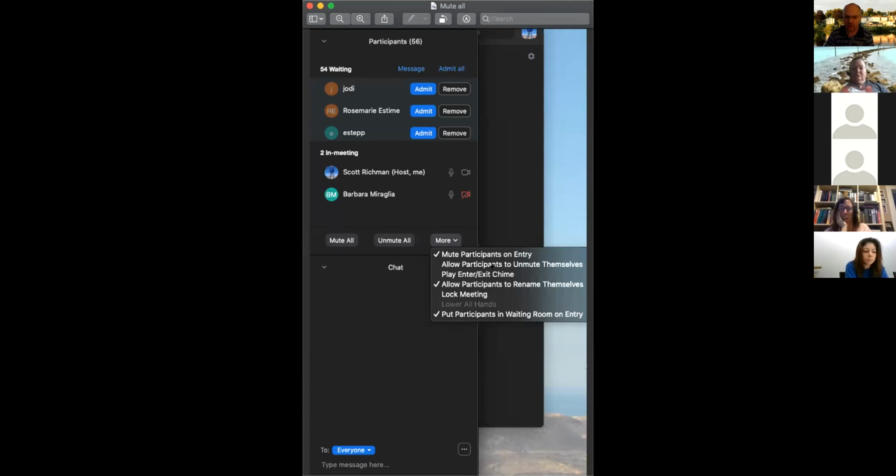2, allow participants to unmute themselves. I have unchecked that box for us because this way you can't mute and unmute yourself. Only my moderators can do it because I brought them in early enough to do that. I don't deal with the play enter chime thing. I've allowed you to rename yourself. I'm going to show you how to do that after we're done with this one segment. But if I was doing this with students, I might uncheck this box.